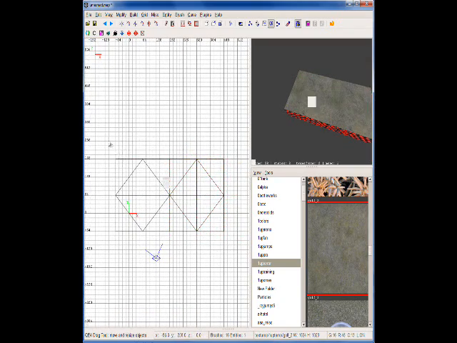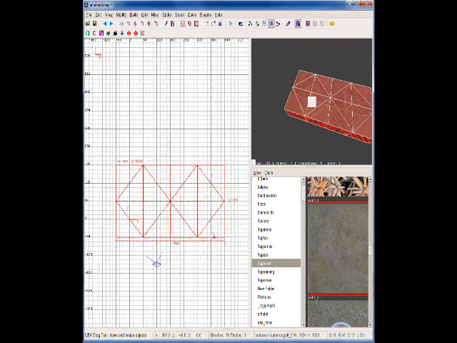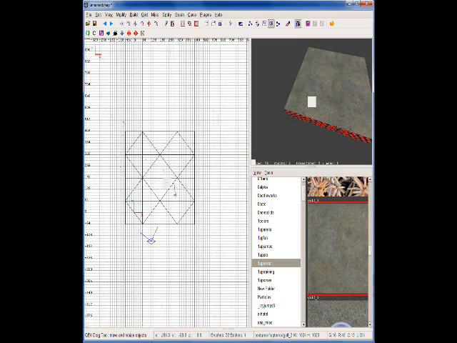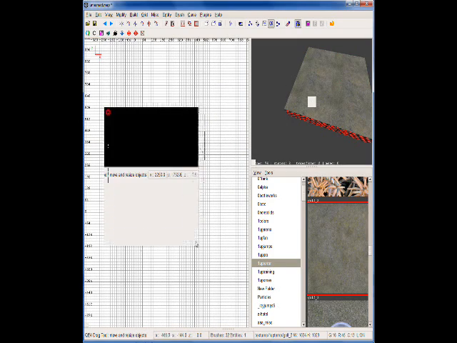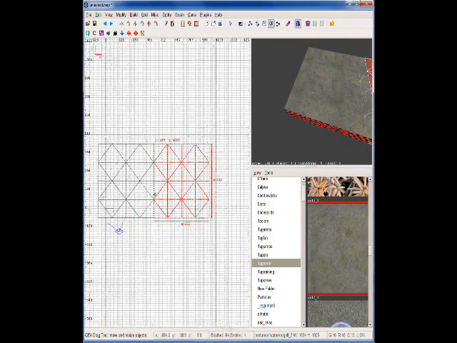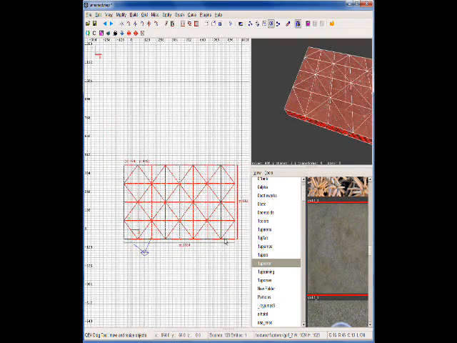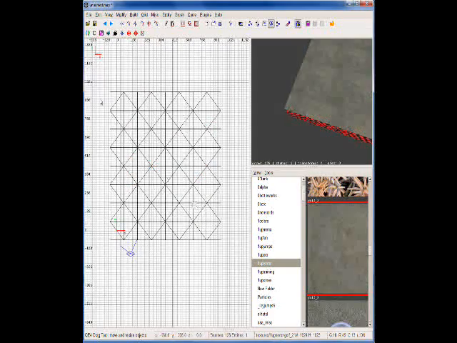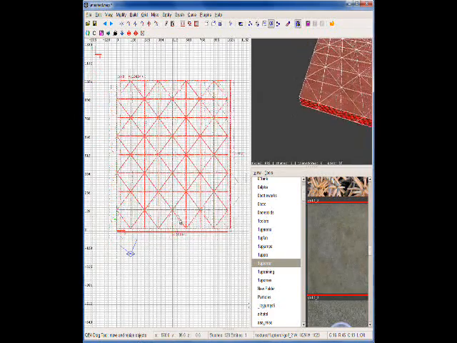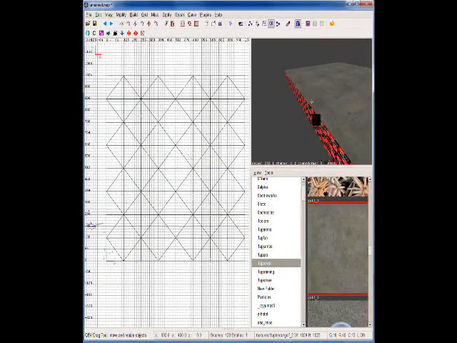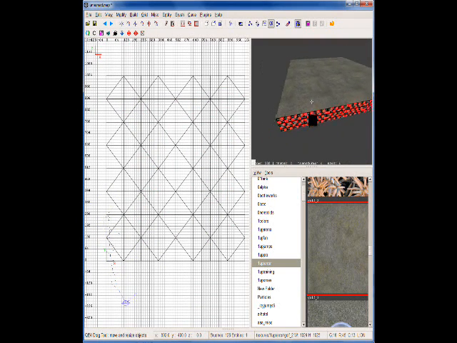What we can do to speed things up is select all of them again. Press spacebar, move it up. Now we could actually keep going with this. Spacebar again, move it over. Deselect, reselect, spacebar, move it up. Let's align this to our grid here. Alright. Now, that gives us a pretty massive area of terrain, plenty to work with.